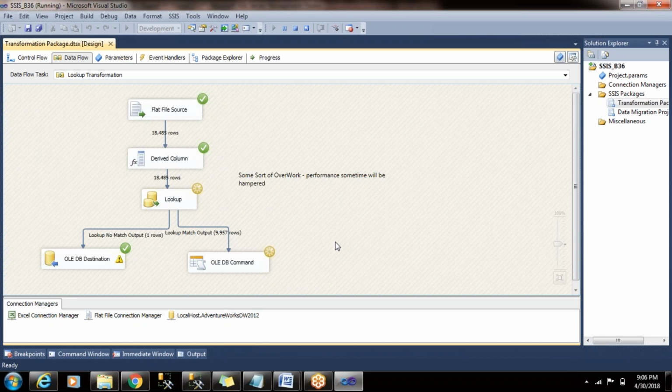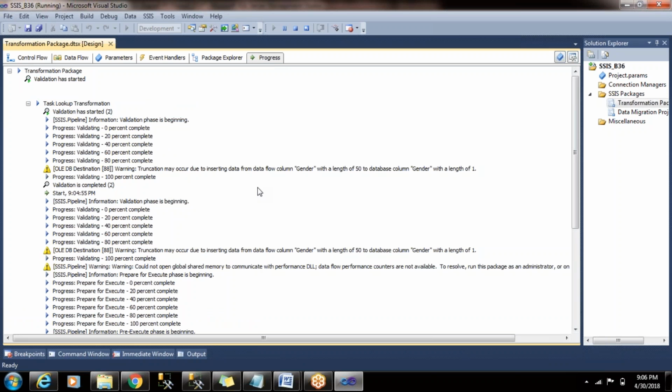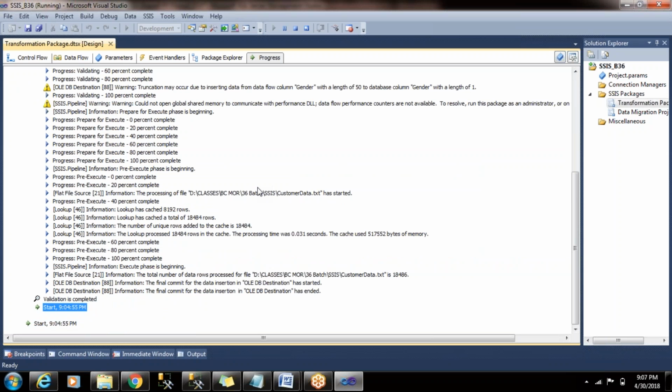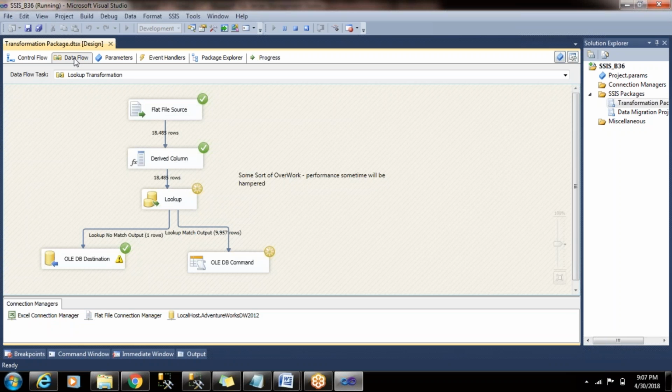You want to know where exactly we stand? You can go to the progress tab. Check what's happening with the query. It's trying to start it. Let's see if it is completed. Not yet.